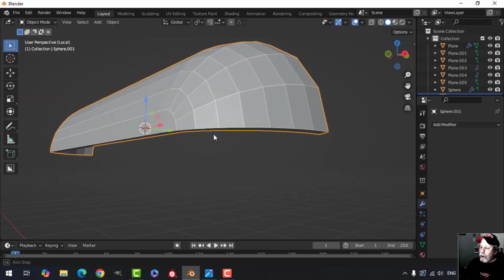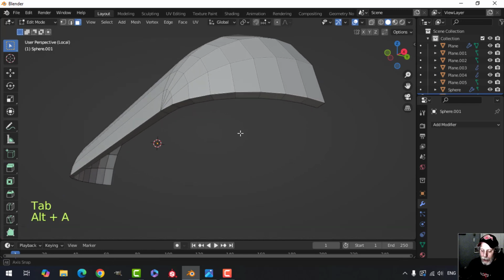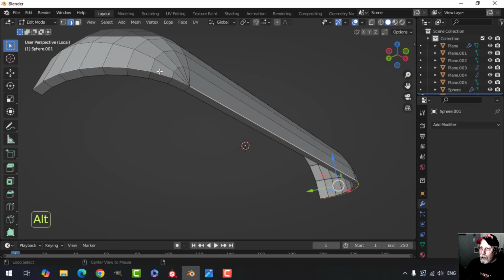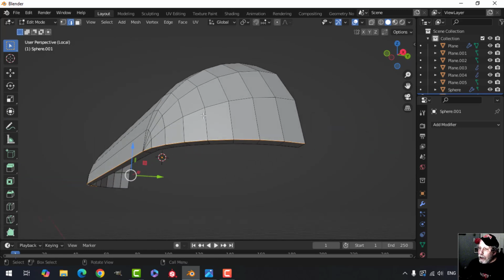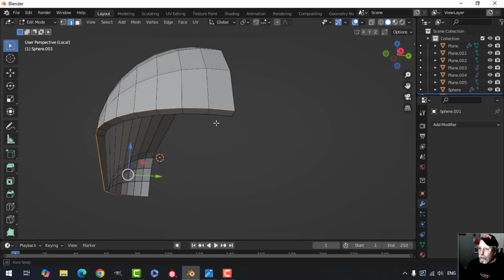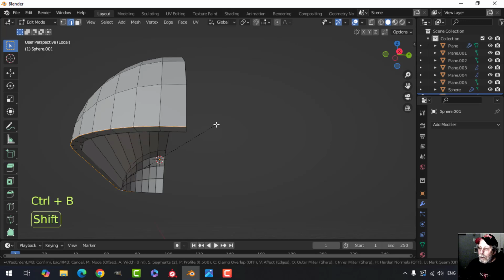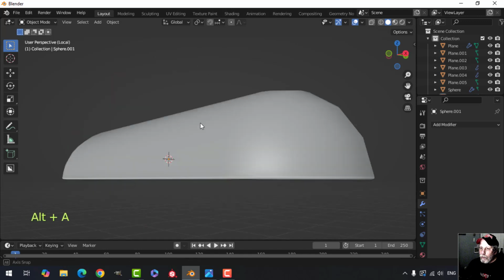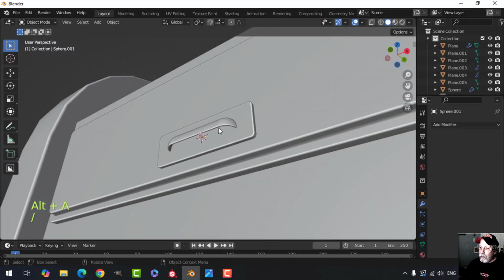What I do want to do, however, is bevel this. So in edge selection, number 2, Shift Alt and click. May take a couple of clicks. And I only need to bevel that edge, I would think. Control B and pull and give it a bit of a bevel. Shade smooth. Slash key to bring it back.